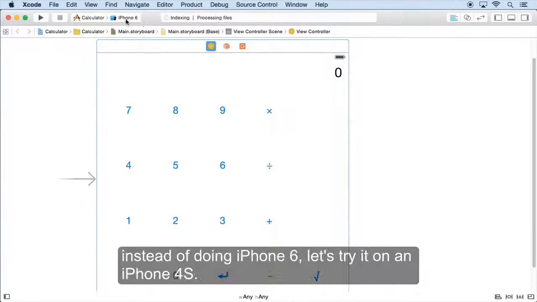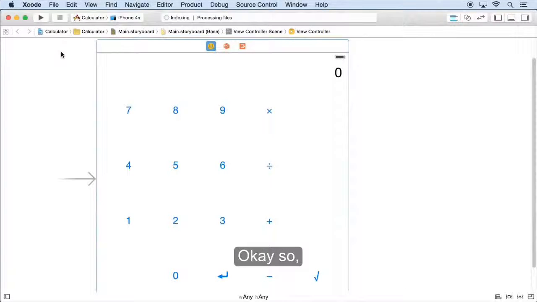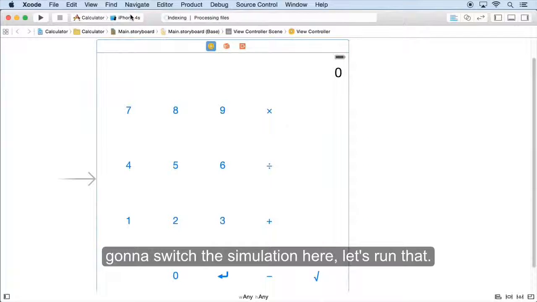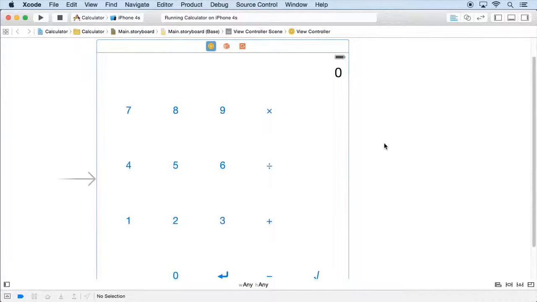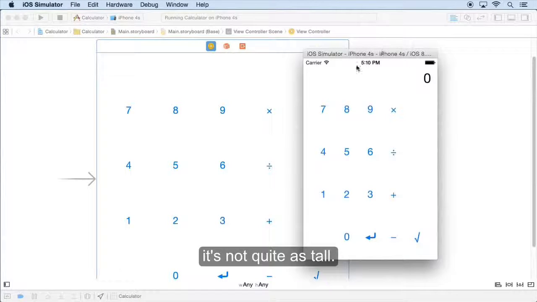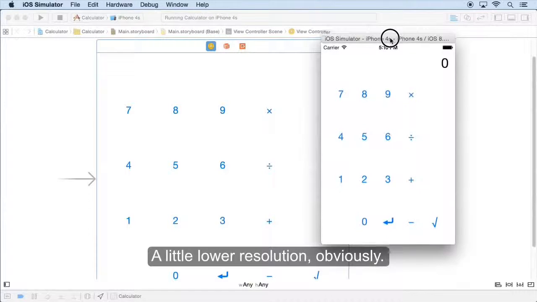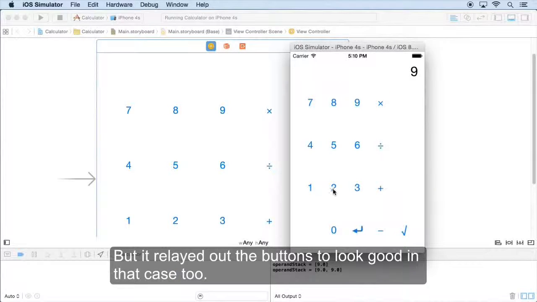So let's go over here, and instead of doing an iPhone 6, let's try it on an iPhone 4S. Okay, so I'm just going to switch the simulator here. Let's run that. Now the iPhone 4S, you can see, is a little shorter. It's not quite as tall. A little lower resolution, obviously, but it relayed out the buttons to look good in that case too.